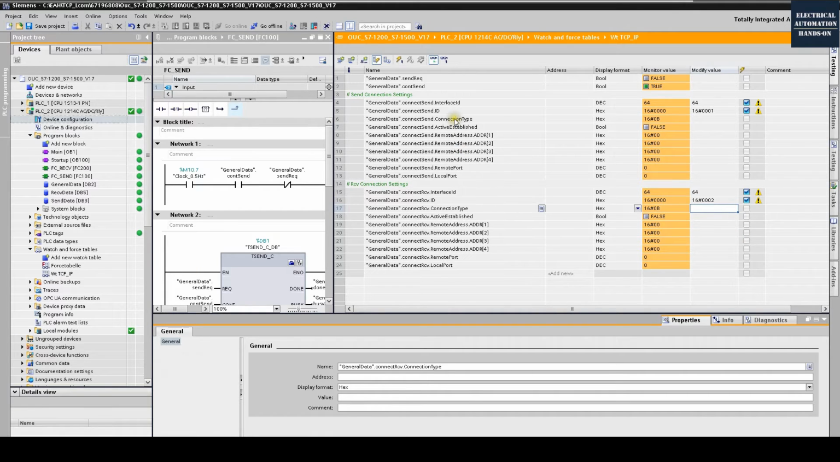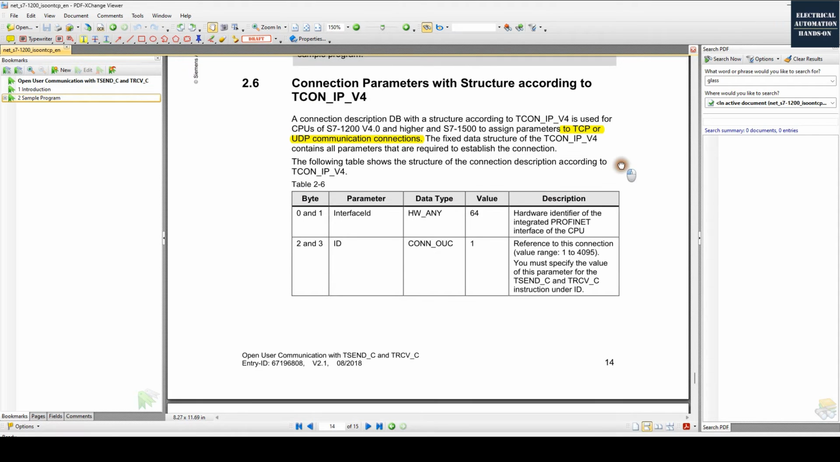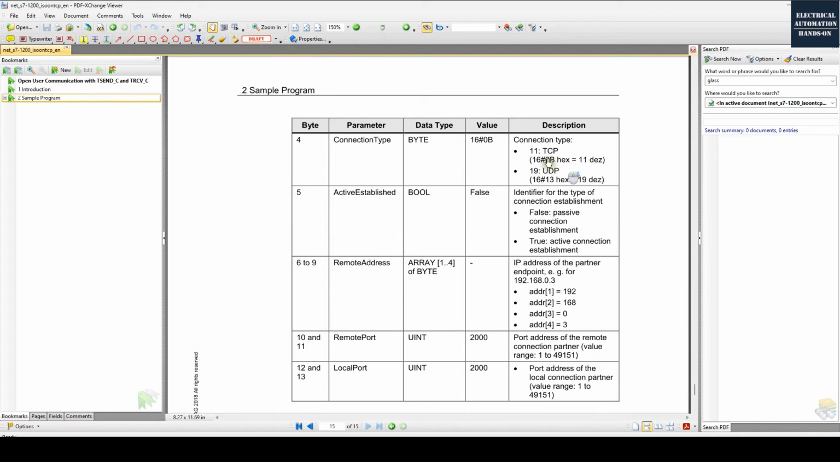Okay, and the connection type. So the hex, that's the B. And if we switch to the DEC, 11 means TCP/IP. Okay, if we review this manual, section 2.6 for the TCON IPv4 connection, we will see here the connection type 11 means TCP. For a UDP connection, it will select 19. This is the decimal. So here we need to select the 11.